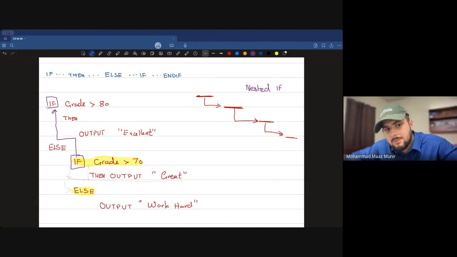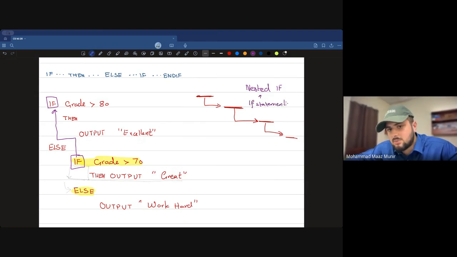So when we have an if statement within an if statement, it's basically known as a nested if. If statement within an if statement, within an if statement, within an if statement.